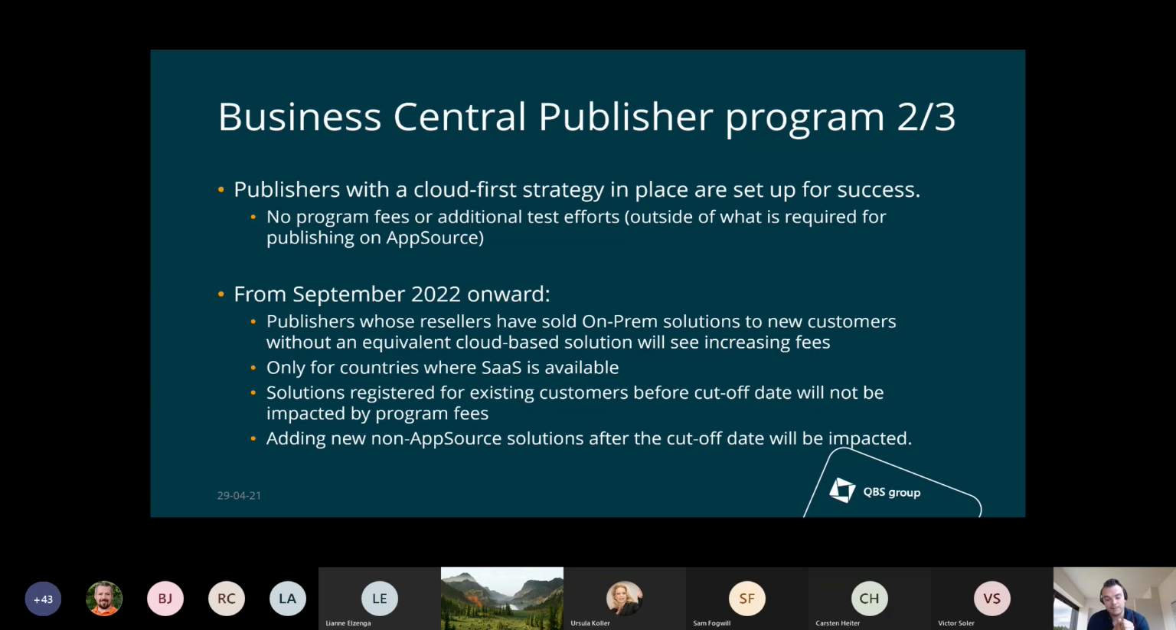And new non-AppSource solutions after that cutoff date will be impacted as well by those fees. So basically they say, okay, you as an ISV or you as a partner with some solutions, you really need to have your solution, which is nowadays available only for on-prem, on AppSource, and otherwise we are going to give you a fee.